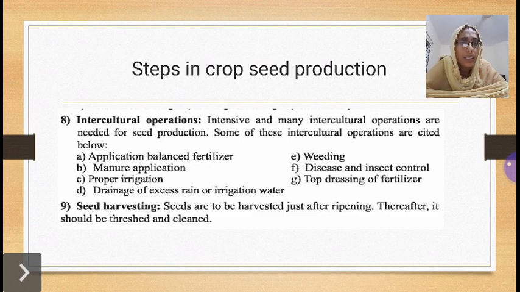And number 8, intercultural operations. Intensive and many intercultural operations are needed for seed production. What will be our intercultural operations? I think all of you know that, such as weeding, disease or insect control, giving balanced fertilizer, manure application, proper irrigation, and drainage of excess rain or irrigation water. And number G, top dressing of fertilizer.